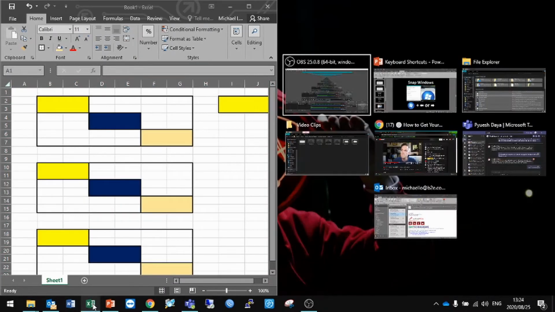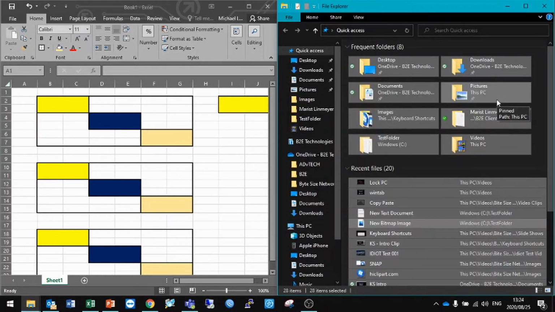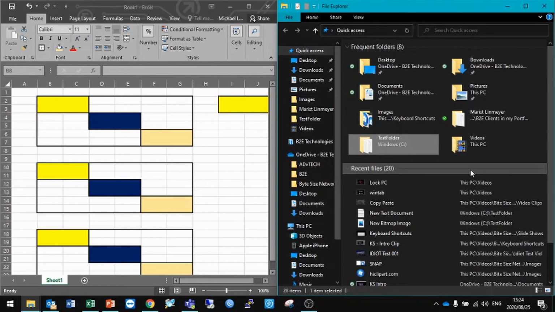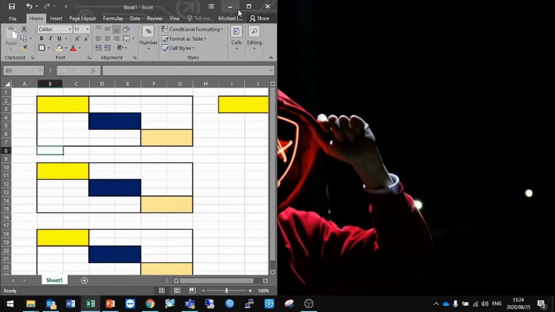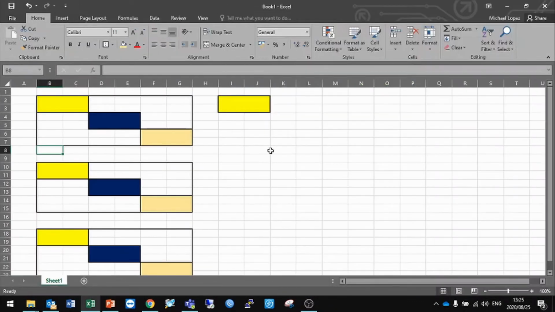You'll see it then fills up the left-hand side of the screen, and then you can select the document you want to fill the right-hand side of your screen. To undo this or get out of this, you can simply use the maximize button, and the window will automatically come out of that half screen view.